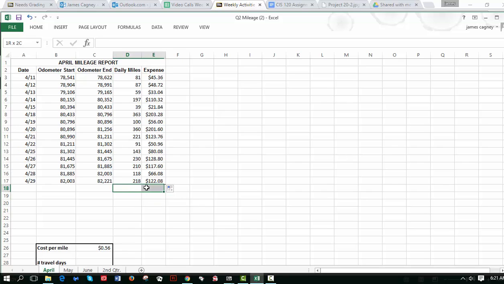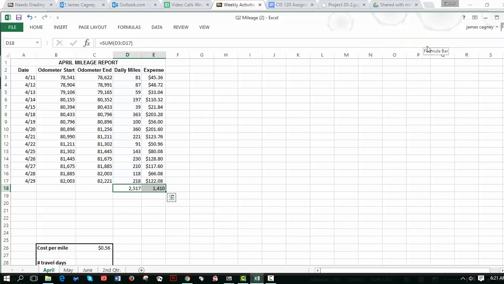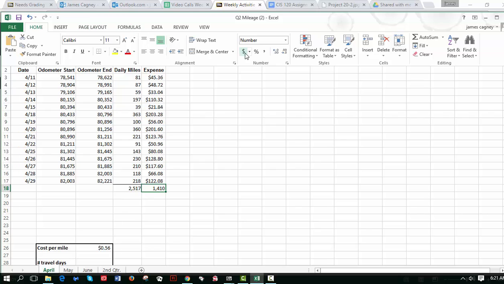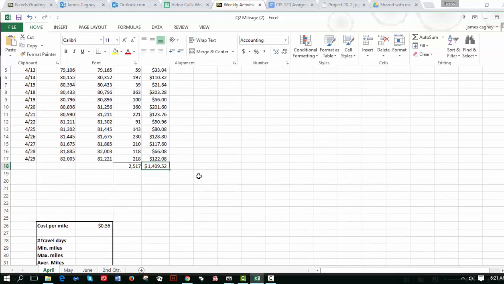To get my sums at the bottom, I'll just highlight the two rows I want sums for, and I can come to Home, get my auto sum, click on Sum, and it'll sum them up for me. And I can make this a dollar reference by just going to Home and clicking on the dollar reference. That did it for me.